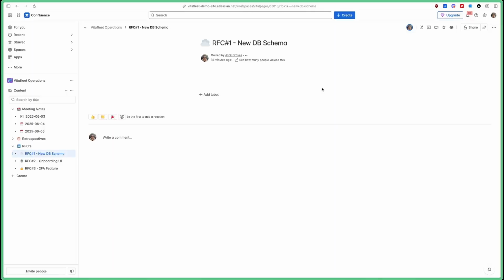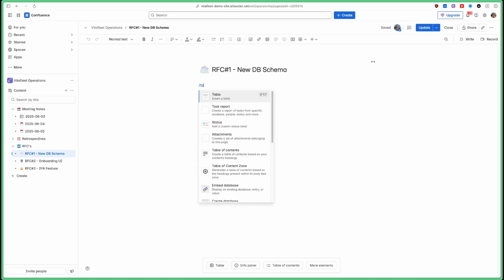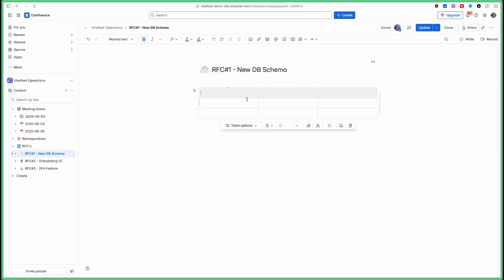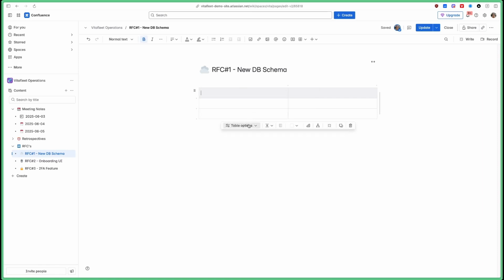Next, let's look at some of the more advanced features of Confluence, like tables, and show you how you can use these along with mentions, dates, and more. So for this, I've got a simple blank page here, and we're going to add a table to it. So we're going to type slash table, and then we have our table here, and we can easily delete columns. We can change it from having a header row to having a header column.